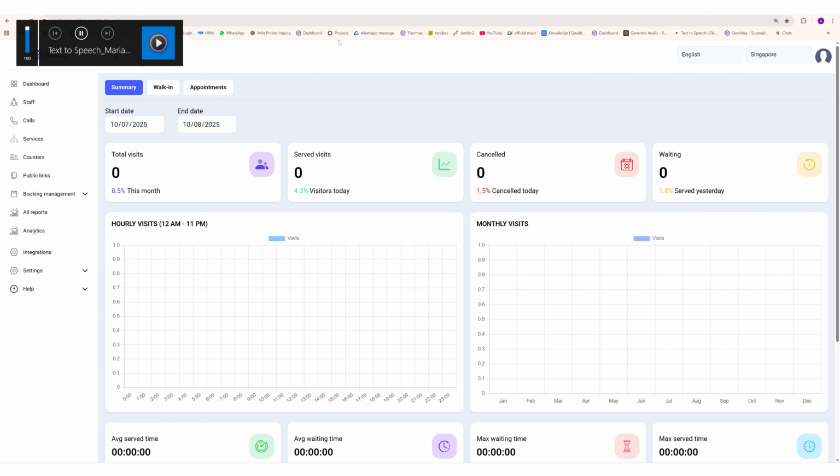Let's explore how to set up your Qwaiting account after signing in, covering how to configure services, counters, staff, and customer-facing screens, and finally, how to manage live queues. Once you sign up, you'll land on the dashboard where all the main features are accessible.